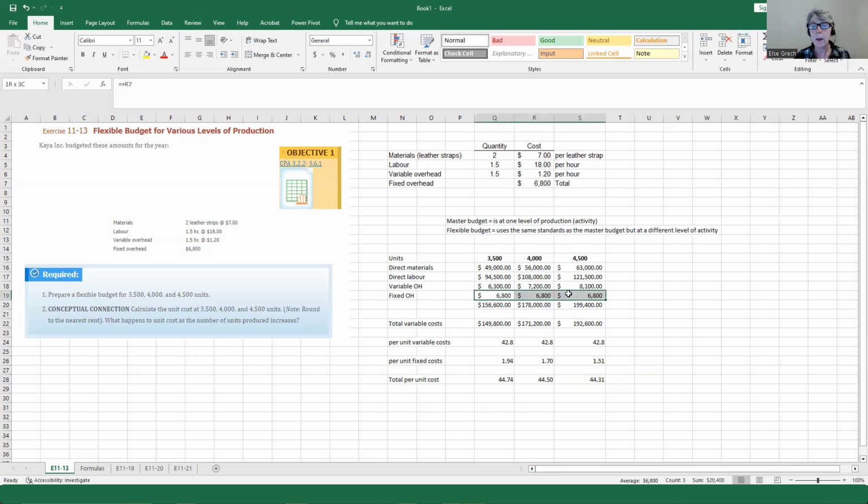Key is the fact that the fixed overhead in a flexible budget stays exactly the same no matter what is happening to the level of activity. Only variable costs in total change. Per unit doesn't change at all.